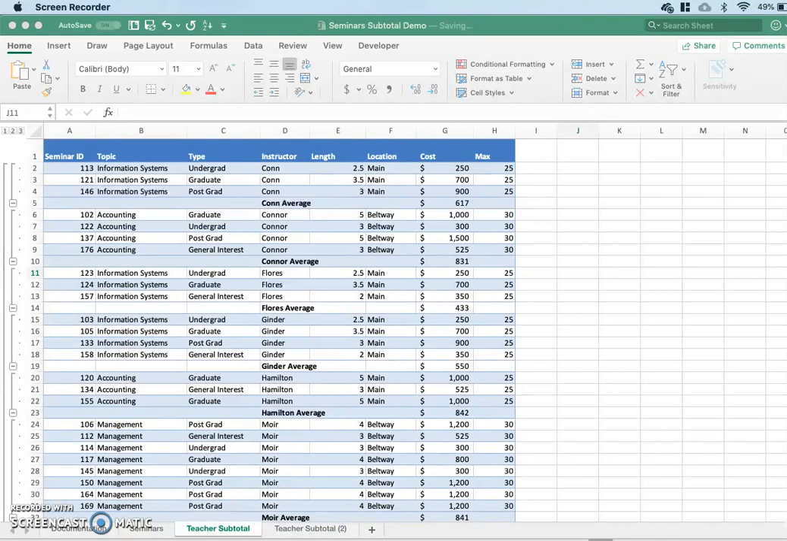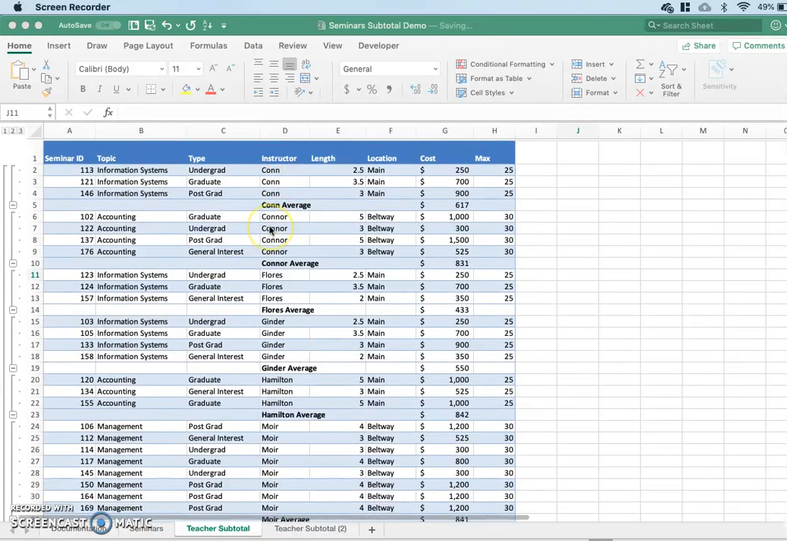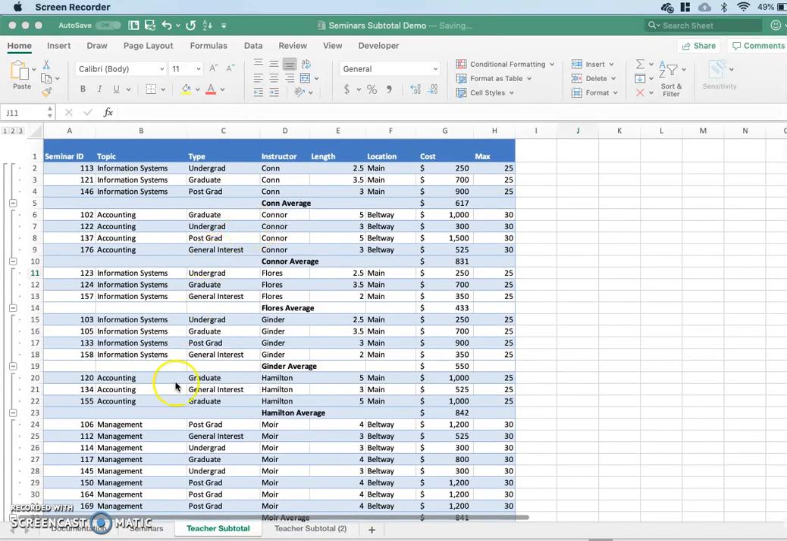So this is from the seminars workbook, which you worked with recently on assignment 3. So you have access to this file if you like. And what you're looking at is a sheet with subtotals I've already made from the basic seminars worksheet. So here we go.